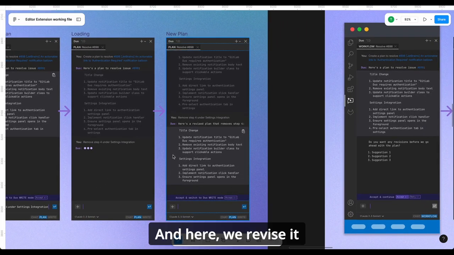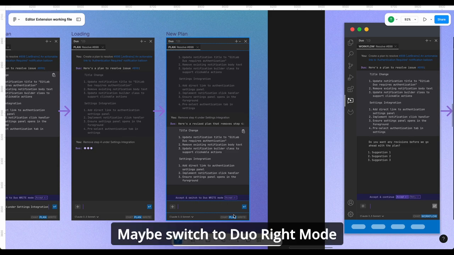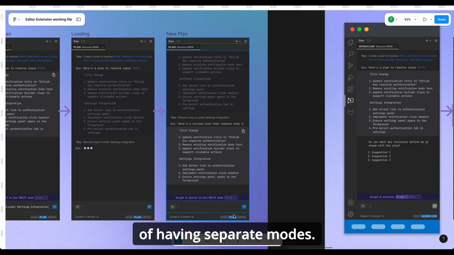And here, you revise it and you can then accept it. Maybe switch to Duo write mode if we do go that path of having separate modes. If not, it just continues.